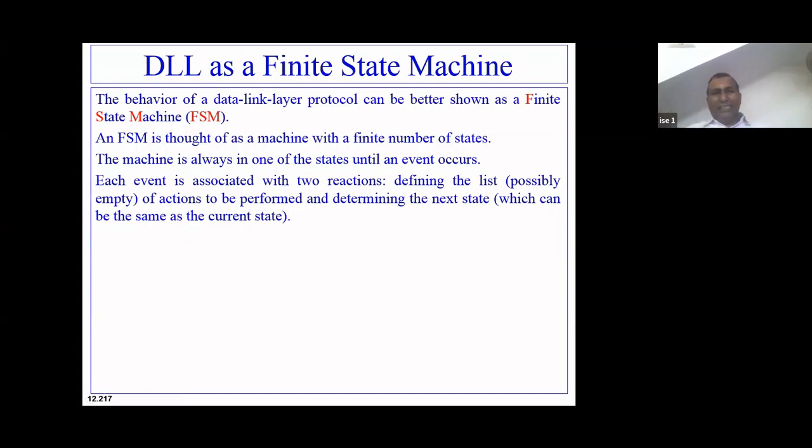I'll give you a simple example of a finite state machine: a coffee vending machine, which takes money from you, and after taking the money, it will vend, or give you, one cup of coffee. So I can treat it as a finite state machine. The initial state is that the coffee vending machine is on. It will be always on. In fact, 24/7 it is on.